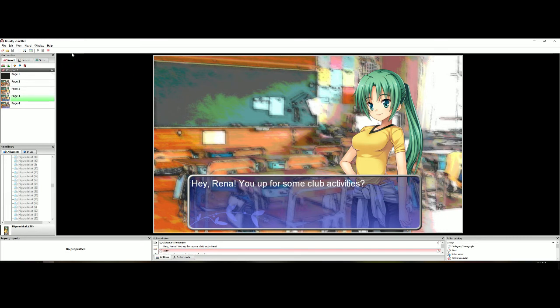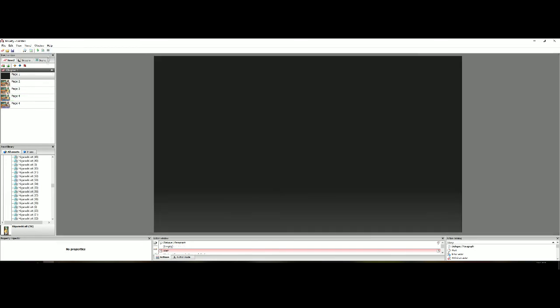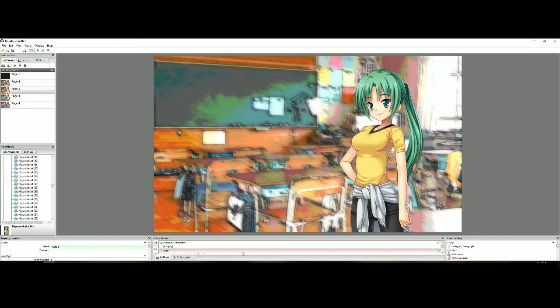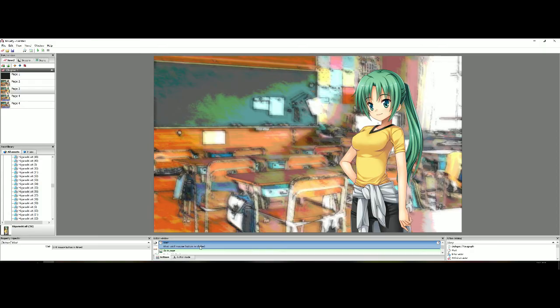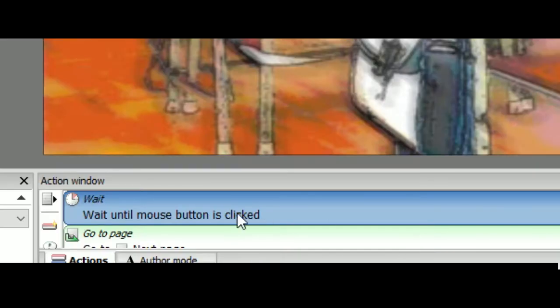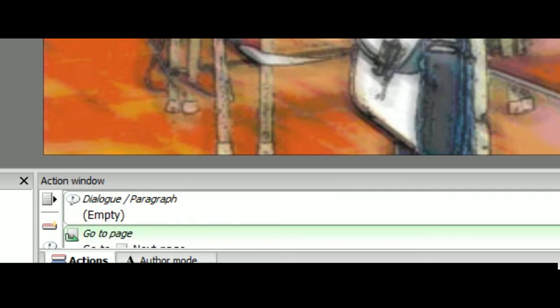But I want to make this better. I'm going to go to page 3, because now this is the page where she comes into frame. Now, since she comes in and she's going to talk, I don't need that anymore. I just had that so I could test some things out. So we can remove that.